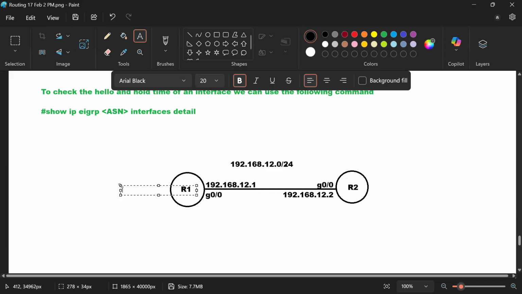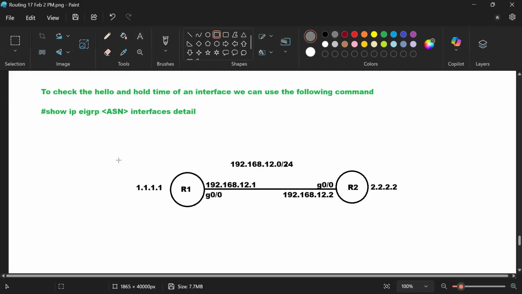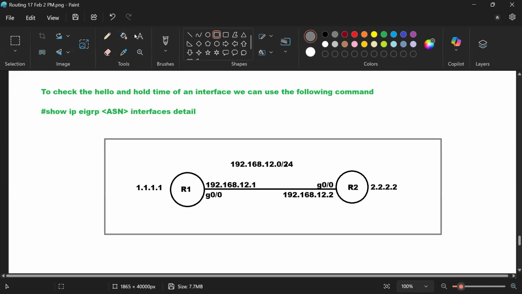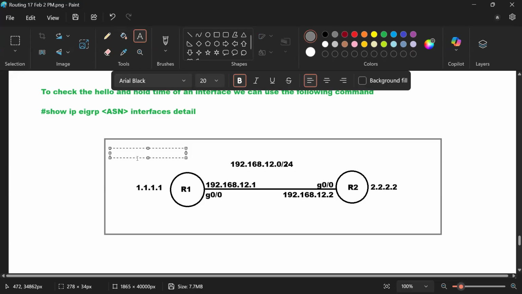Then let's say I'll use a loopback 1.1.1.1 on this side. On this side, I'll use a loopback 2.2.2.2. And as of now, we are considering that they belong to EIGRP ASN 1. This is clear. Now let's go for the lab.